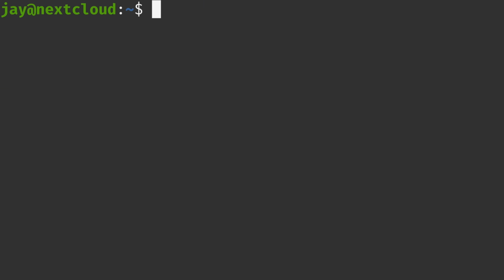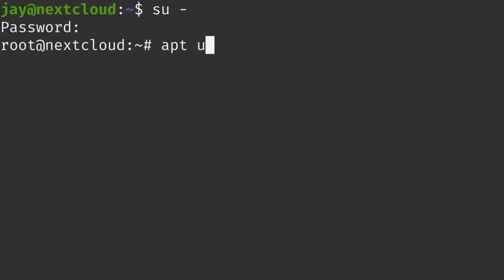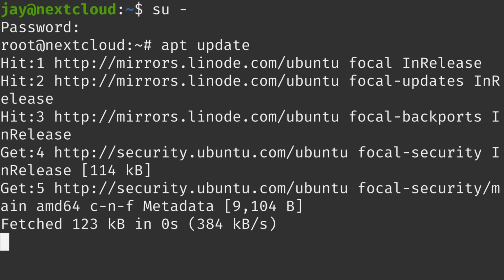Now what I could do is type su and then hyphen and then press enter, and that'll allow me to enter my root password. Not every system is going to have the root account enabled though, so you don't have to follow along with this part. But I'm entering in the root password. The root account is enabled in my case, and now I am logged in as root. So now I will be able to run apt update, as you can see.